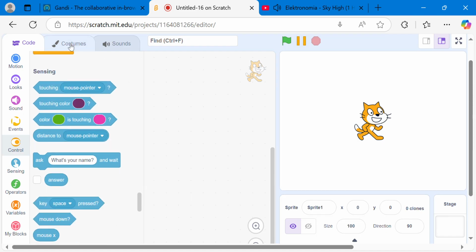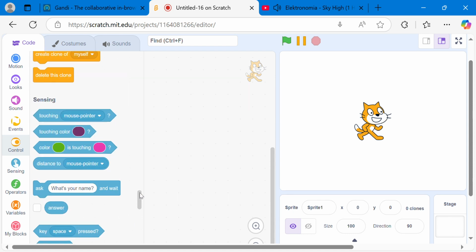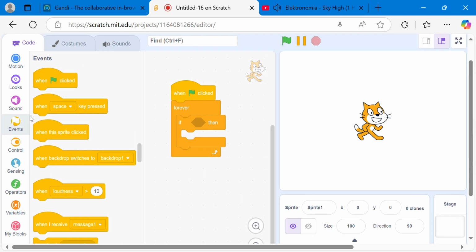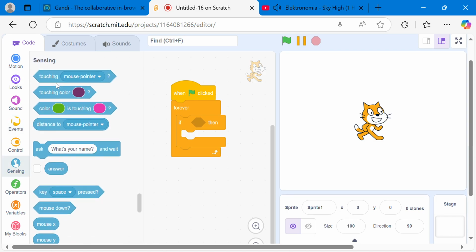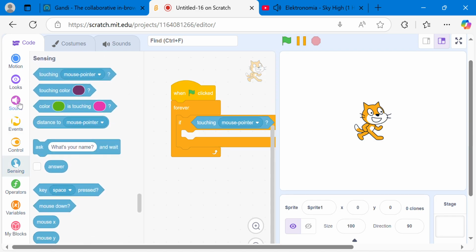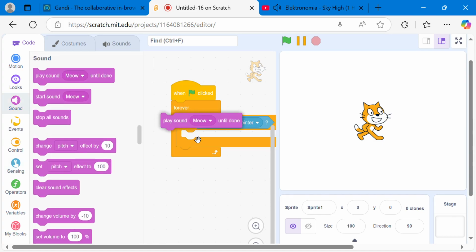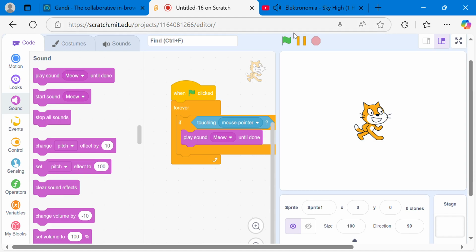Sensing, if it's touching the mouse pointer or the edge. Let me show you an example. So we can put move backward forever if it's touching the mouse pointer. Then play sound meow, for example. So every time it touches the mouse pointer, it'll play the sound meow.